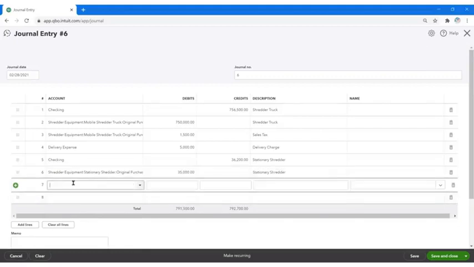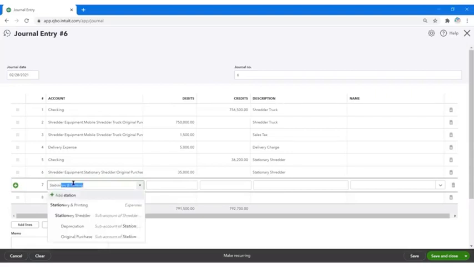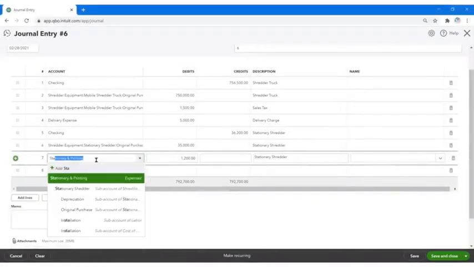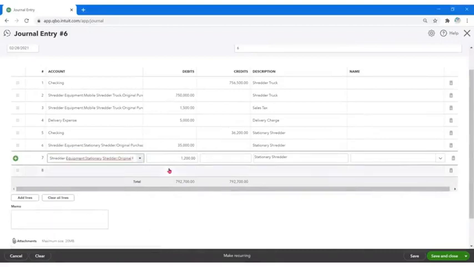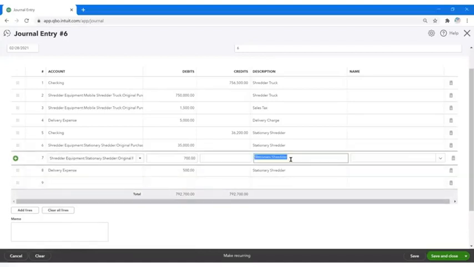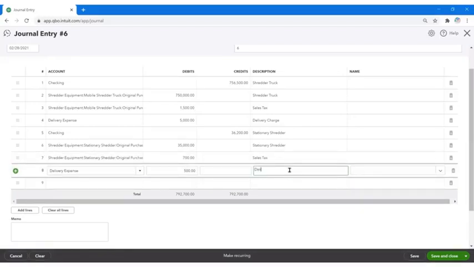Then I'm going to go to the same account, stationary shredder. There we go. Stationary shredder, original purchase, and we're going to do the $700 in taxes, capitalize that as part of the asset, and then delivery charge. And that was $500. Here, I'm going to change this to sales tax and change this description to delivery charge.